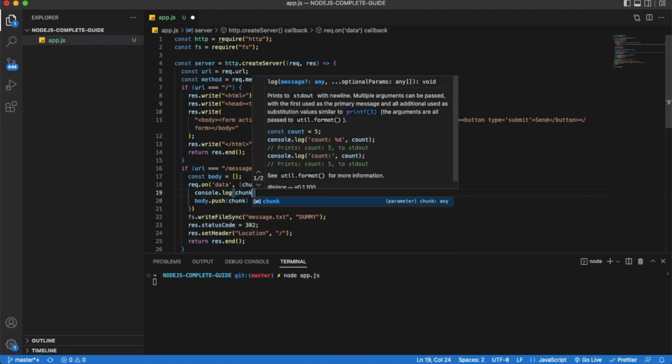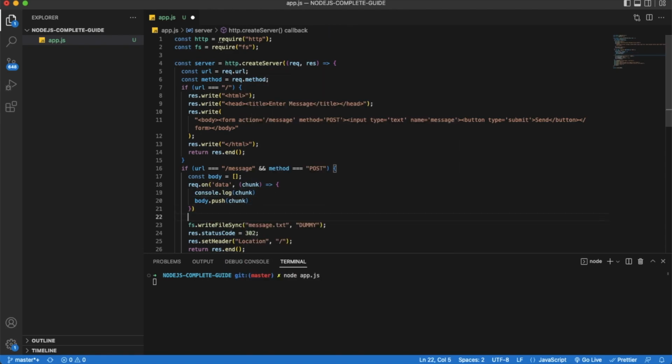Now we need to register another event listener. That is the end listener. This will be fired when it's done parsing the incoming request data or the incoming request in general. Here it will again execute a function we define as a second argument. And in this function, we can now rely on all the chunks being written and they are all stored in the body now. Now to work with all these chunks, we now need to buffer them.